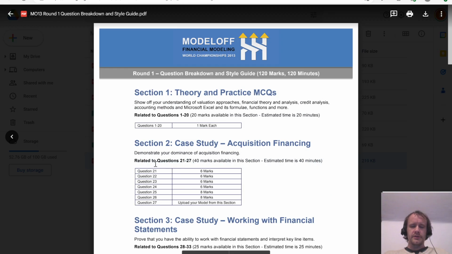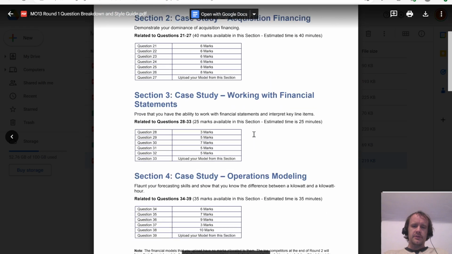They also all come with this question breakdown. So this is basically saying, for round 1 of 2013, target time is 120 minutes. This is how much time you have for each section.